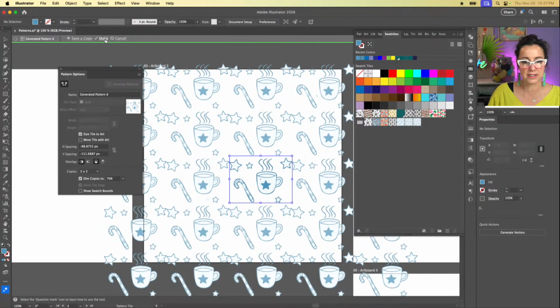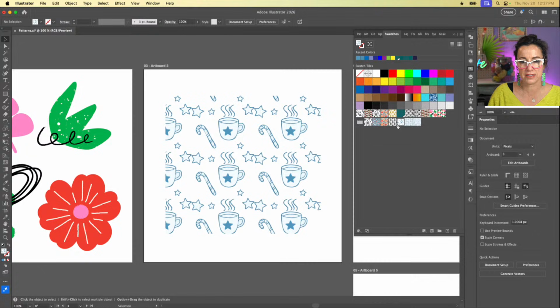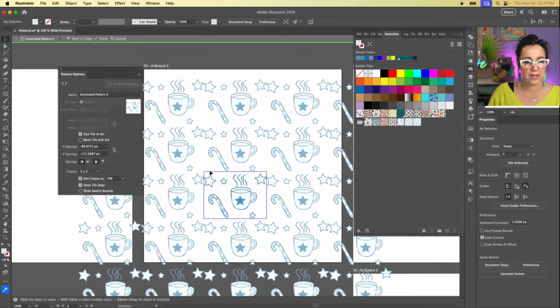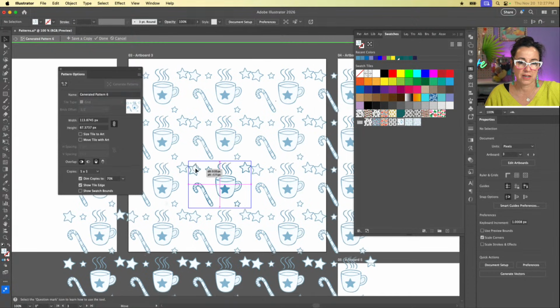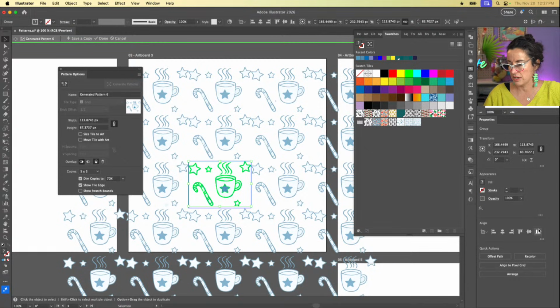Really? Let's save this and then let's see what happens if we come back to it and try to edit it. Interesting. It is locking us into grid. So I guess I didn't realize that. If that is a limitation of generated patterns, that they can only be a grid, or if something about the way that I've set this up is going to limit us. That's curious. I would love to know if anyone has some thoughts on that.